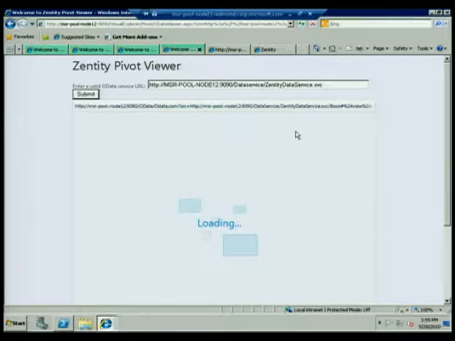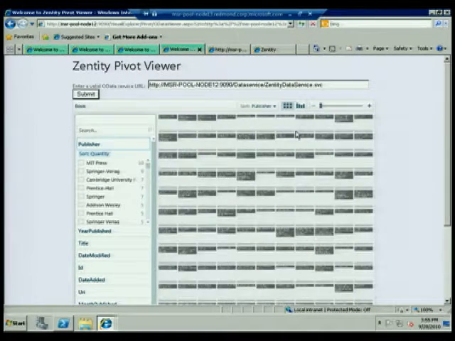The OData Viewer is a service that transforms OData into CXML, which is the format that the Pivot Viewer consumes, on the fly, so that users can easily and quickly browse any data stored in Zentity using the Pivot Viewer.